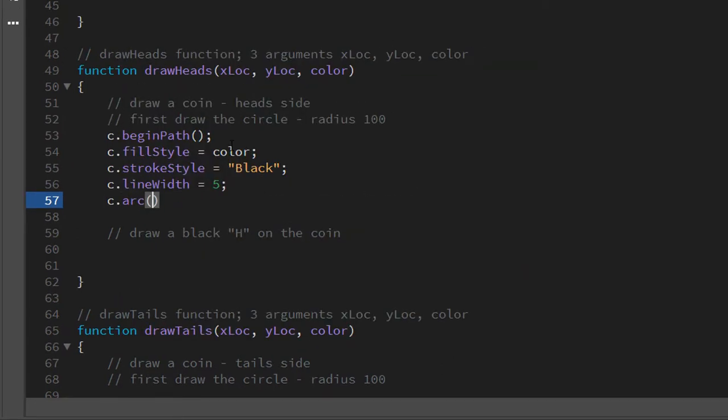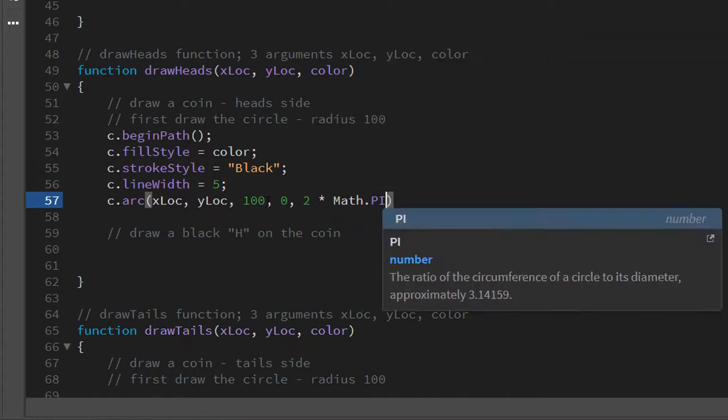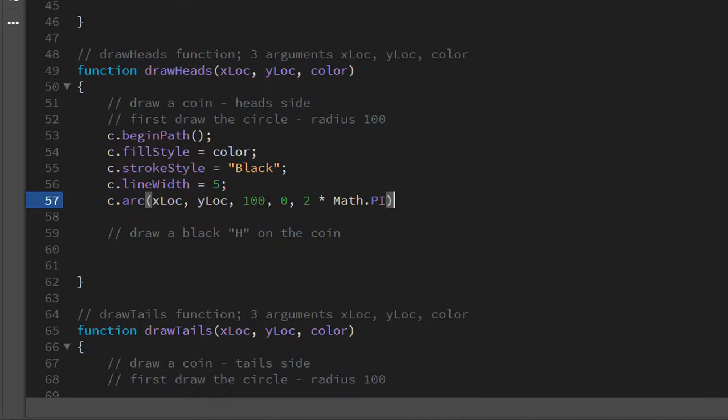Now, let me pause here. When I get ready to draw the circle, I use c.arc. And instead of putting in actual numbers, I'm going to use the arguments up above. xloc, yloc, and the radius, as listed right here, should be 100. So we'll put that here. That's the next argument for the arc function. Then we use the start angle, and then 2 times Math.PI. And those five arguments will create a circle.